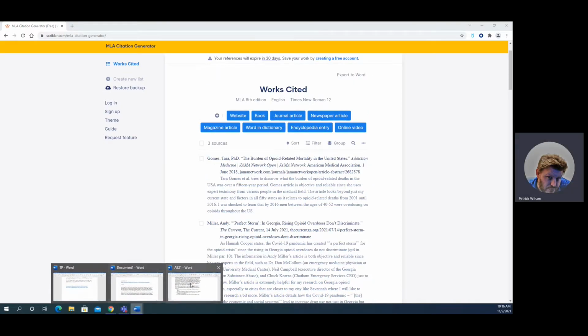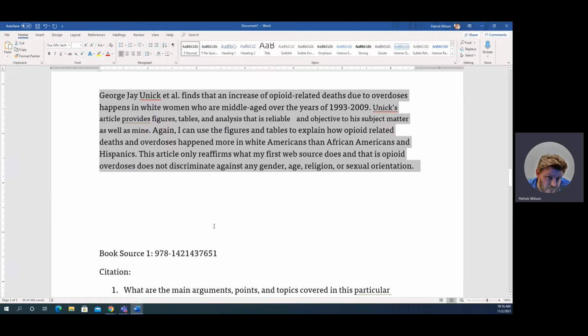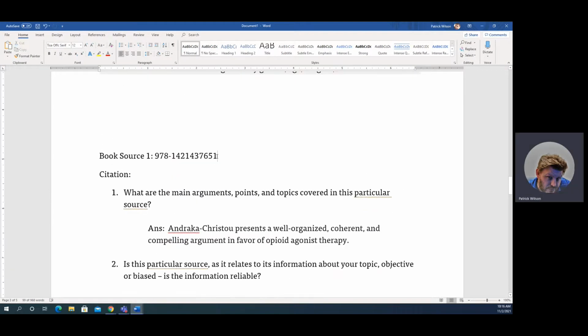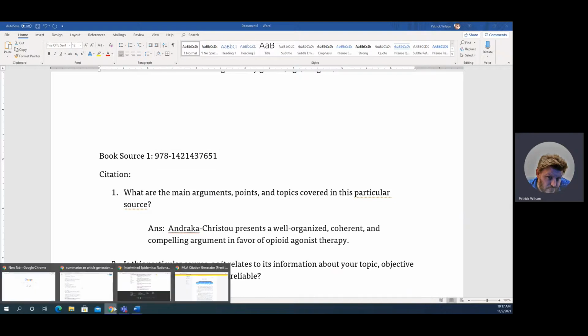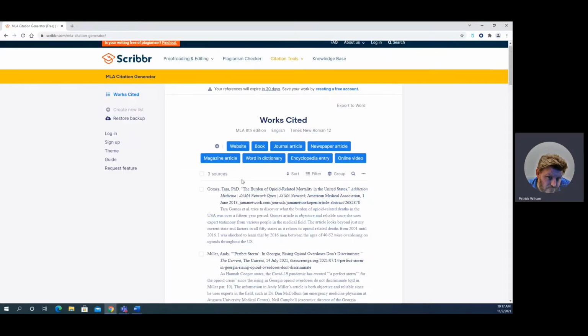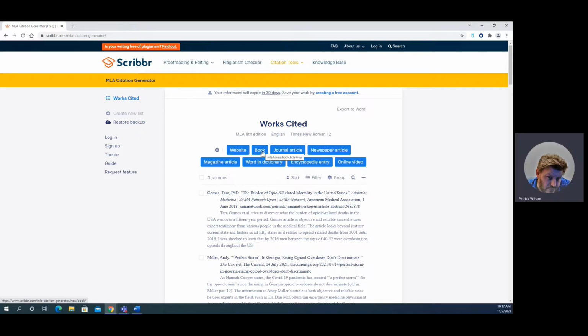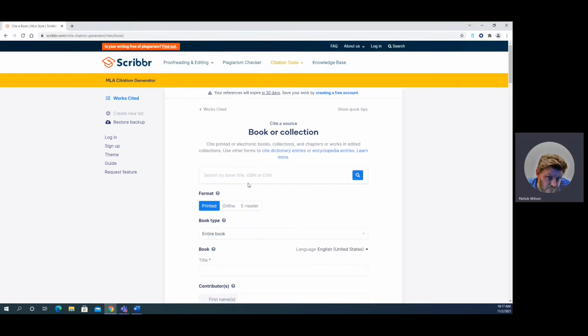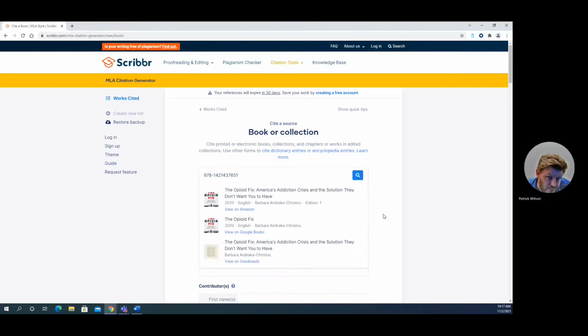I'm going to go back, and now the tricky part is going to be with the books. Here's my first book source. I'm going to use that ISBN number, and I'm going to see if this is going to work. We may have to sort of manually do that too. But since this is a book, I'm going to hit book, and I'm going to put this number in, and I'm going to search for it. And it really gives me 2. I'm going to go with the first.